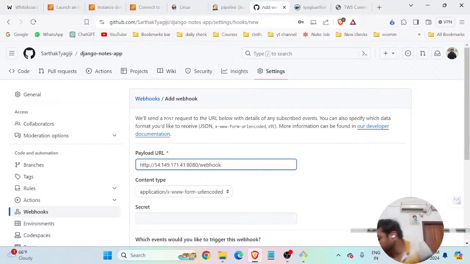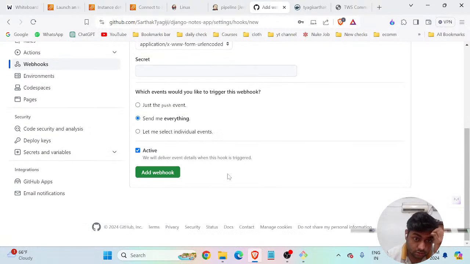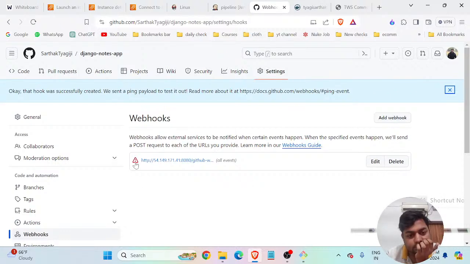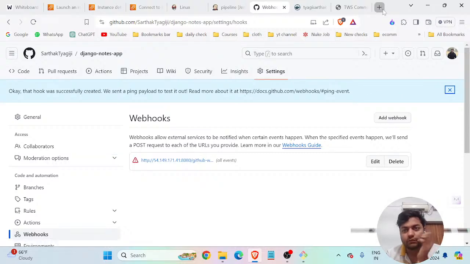Webhook or something else. GitHub webhook. There's nothing like this. Add. Let's check, there is some problem. Last delivery was not successful. Invalid HTTP response 302. What is the meaning of 302?